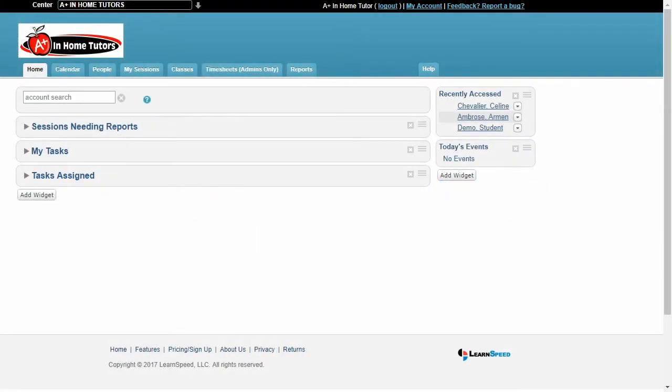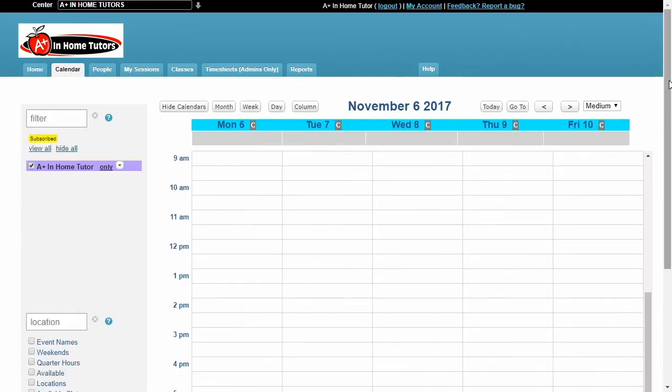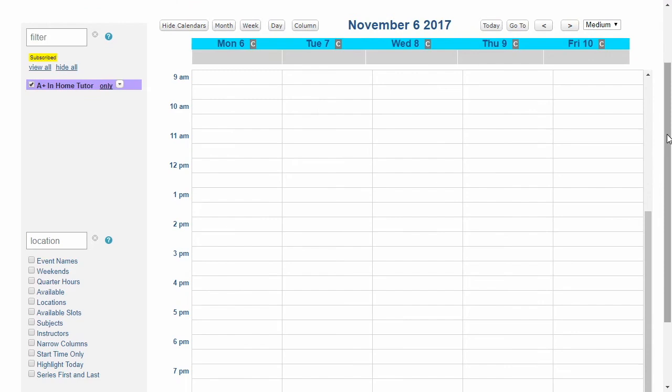All right, let's talk about one of your first big responsibilities and another item you'll probably want to do pretty much immediately after you create your account, and that's talking about availability. So let's head over to the calendar, go to the main calendar tab right here, and you'll be able to see your calendar from this main calendar tab.